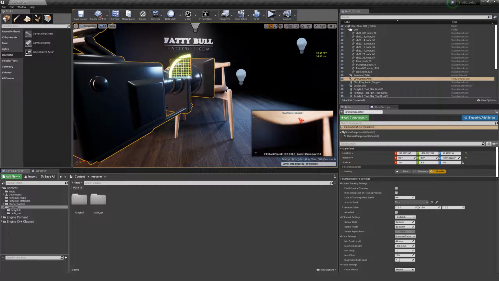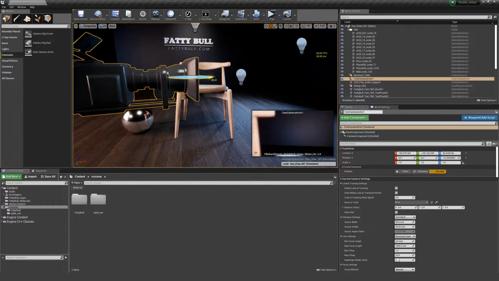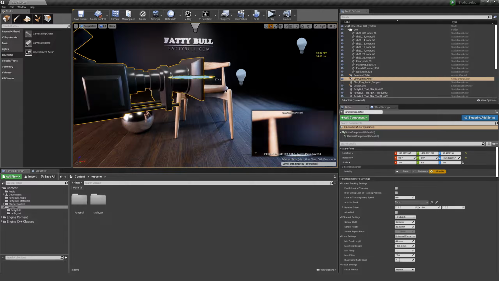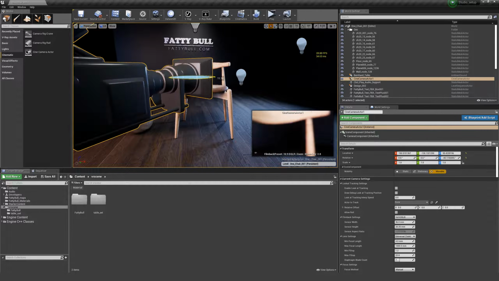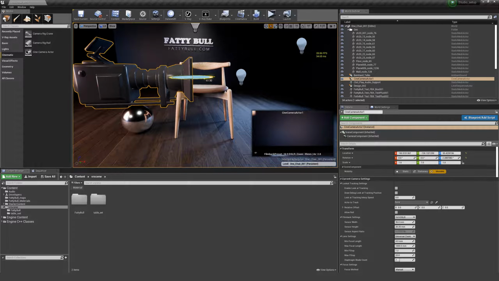You can also see here it's called Cine Camera Actor 1, right? So you can see this here as well in the preview, and this little video here, a little view box on the bottom right, is basically the view from this camera. So you look through this camera and see what is going on.